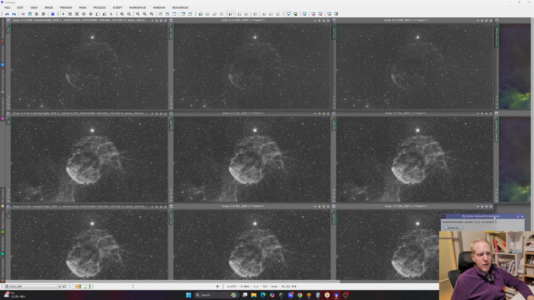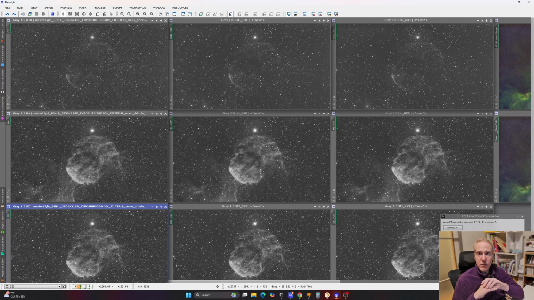So let me show you how I've been playing with NoiseXterminator. We have here data on the Jellyfish Nebula that I took not so long ago with an SQA55 refracting telescope, a QHY Minicam 8 with its integrated narrowband filters, mounted on an AM5N, and all of that controlled by NINA. We end up with roughly 60 exposures of 5 seconds each for each channel, for oxygen 3, for H-alpha and for sulfur 2 here.